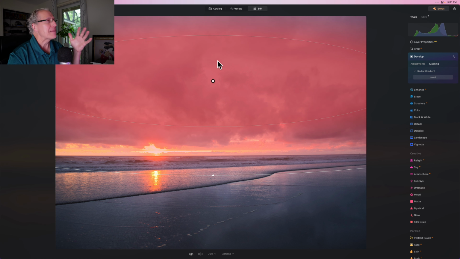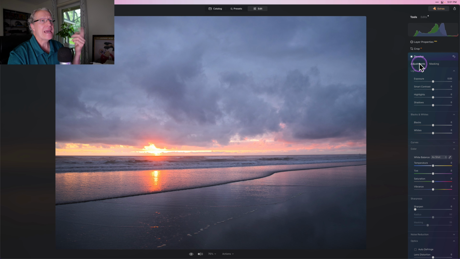Okay, so once again, I've just kind of moved that around, stretched it out. It's falling way outside the borders of the photo, which is totally fine. It's actually how I need it to land. And what I want to do is create a little bit of darkness in the sky.